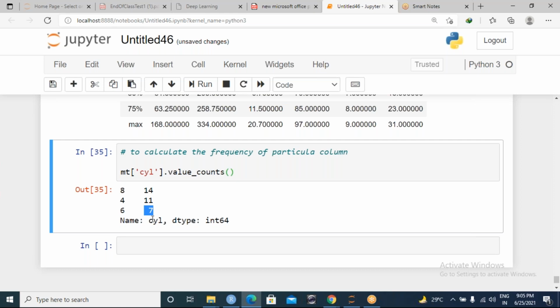This indicates that we are absolutely right. Because the dimension of this cars data set is 32 by 11. So 32 matches with the total number of counts of the cylinder.